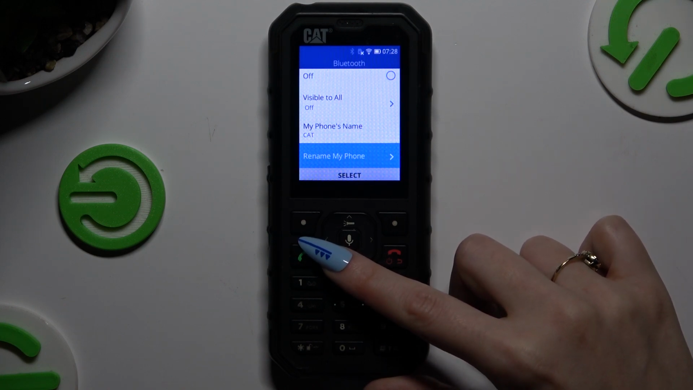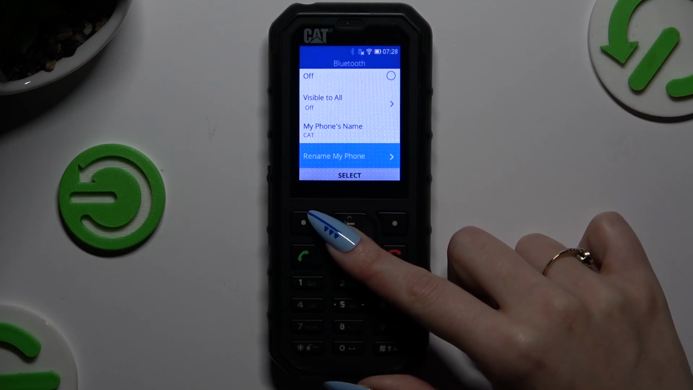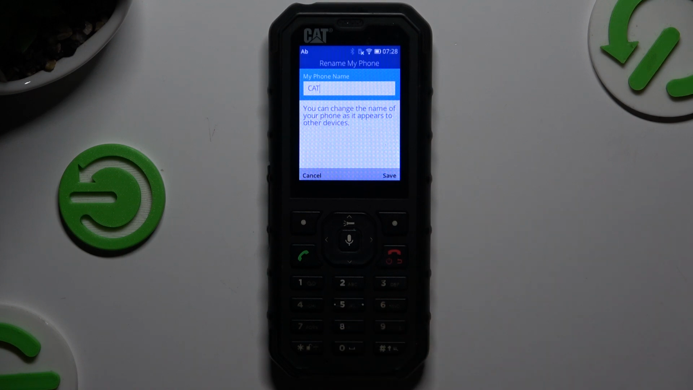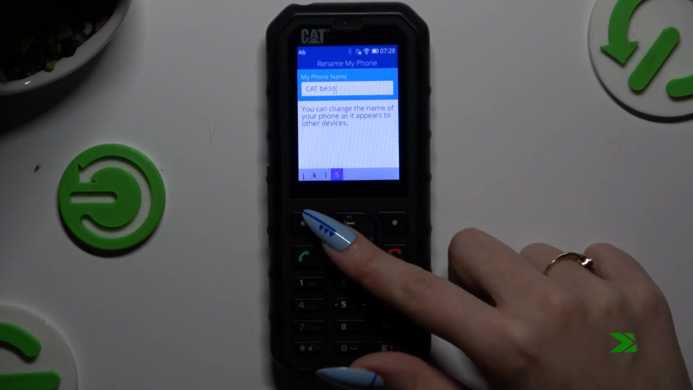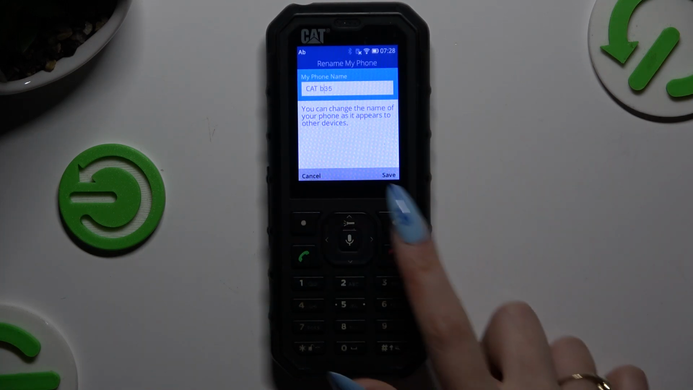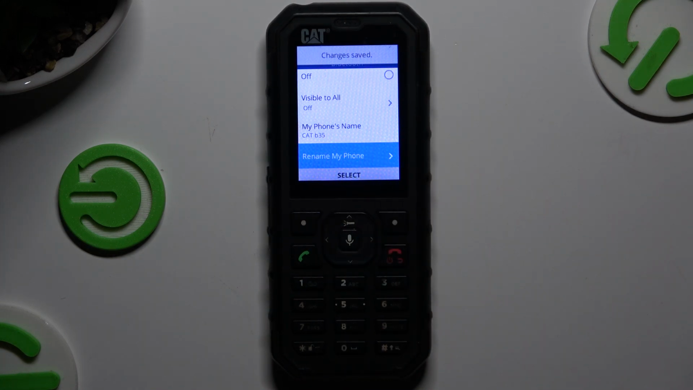Scroll down, tap on Rename My Phone and pick a perfect name for it to type it over here. When you're ready, hit save. As you can see, after that, the name of my device has changed.